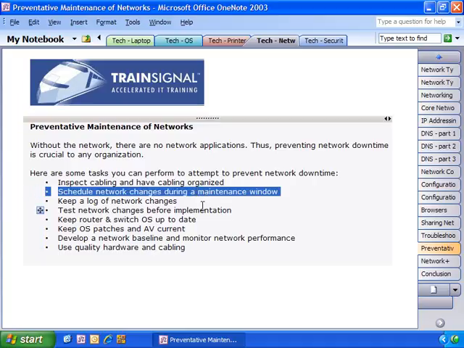You can schedule network changes during a maintenance window. Don't make network changes during the day. If you need to reboot your router or do a firmware upgrade on your router, for example, that's something you should be doing during a maintenance window at night to prevent network downtime.